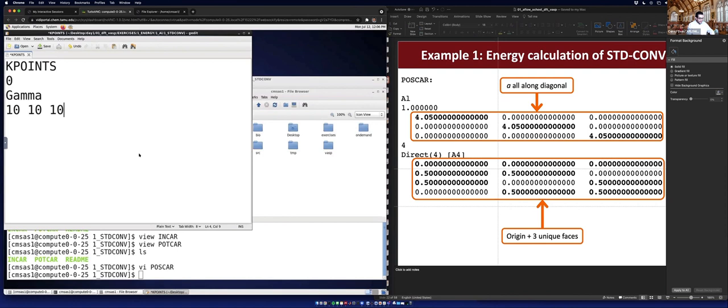Okay. And then the last line, we're not going to worry too much about the shifting, but shifting is allowed. So you can actually shift your grid with respect to the origin, or however you define it, whether it's Monkhorst-Pack or Gamma-centered. So we're just going to write 0, 0, 0. So there's no shift. Okay. So this is how we write out our KPOINTS file. We're going to hit save and close it out.